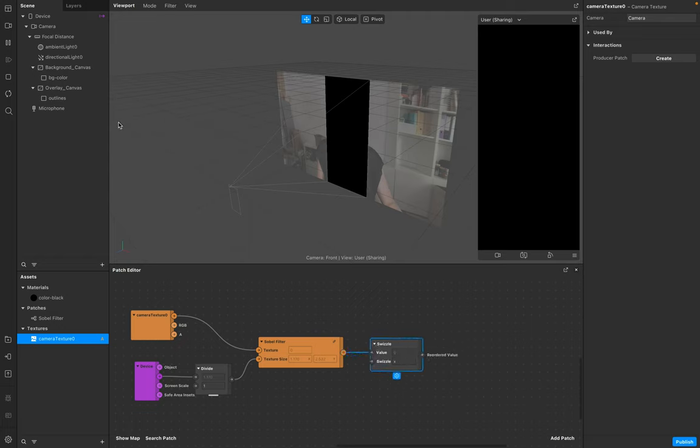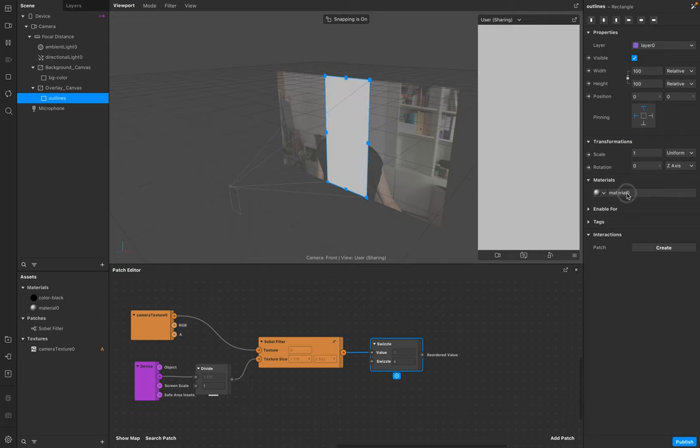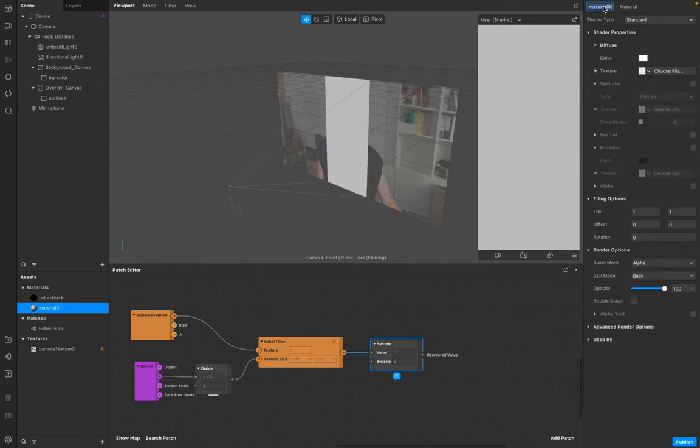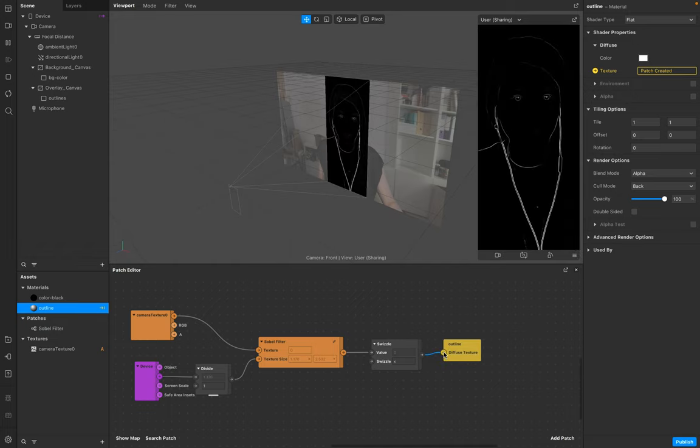And now we need a material for our outline. Go to your outline again, create a new material, outline, flat. We'll leave it with this color in this case. Go to texture and add this texture. Perfect.